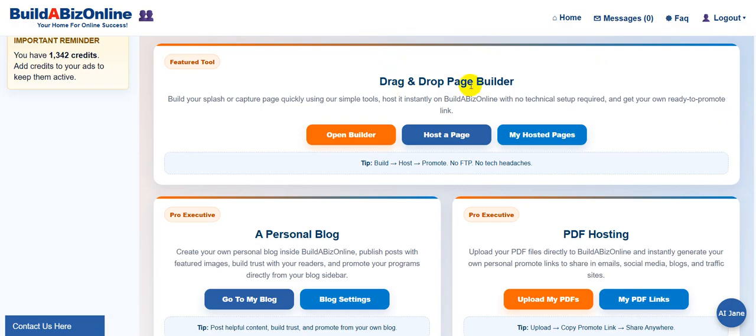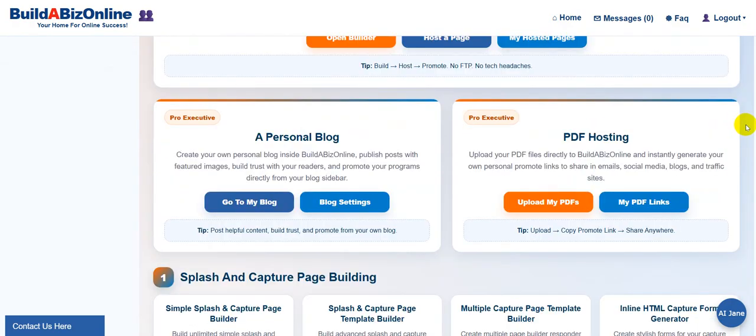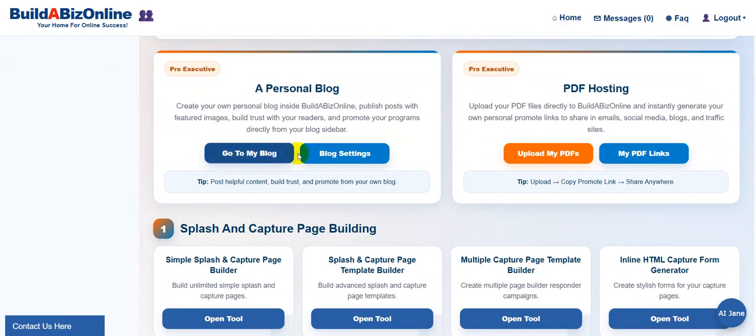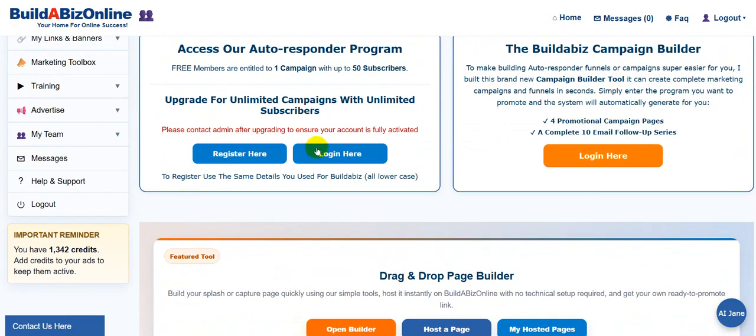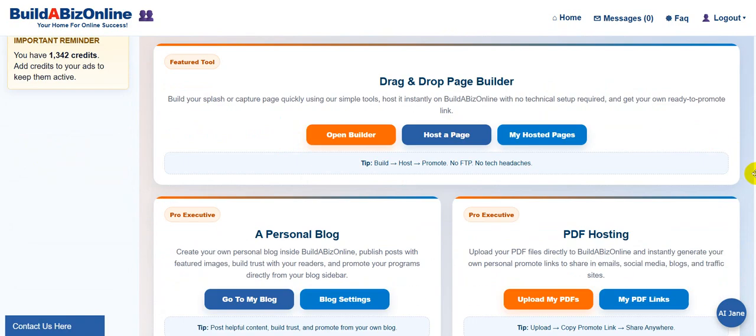We've got a drag and drop page builder there, which is fantastic as well. If you upgrade as Pro Executive, you get your own personal blog and also PDF hosting. So if you've bought some PDFs and you want them hosting so that you can use the link in your campaigns, then you can do that.